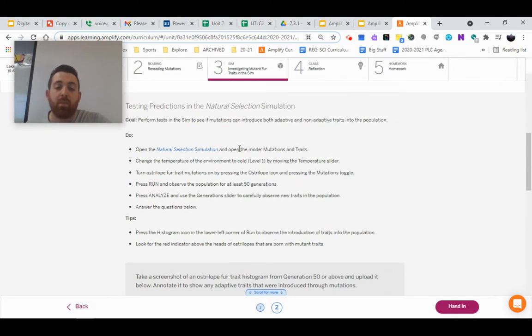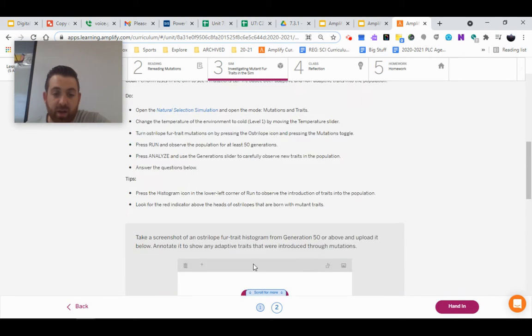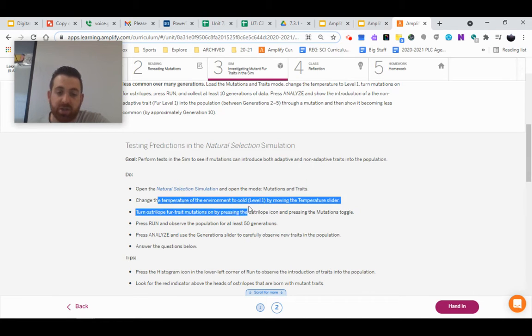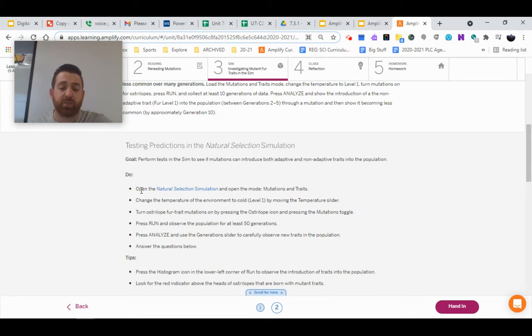So in order to complete this activity, we obviously first have to set up the simulator correctly. And to do that, we have to jump into the simulator and open up the mutations and trait mode. We're going to change the temp to its coldest level, level 1, with the temperature slider. And then here's the big one, the new one that we explored within the last couple lessons. We're going to be turning on a fur trait mutation in the Australopes. Okay, we're going to run the population for 50 generations, and then we're going to go to the analyze page just to see what happened.